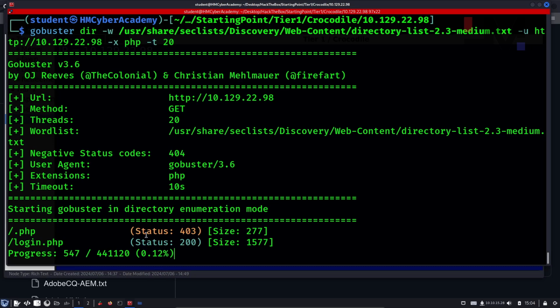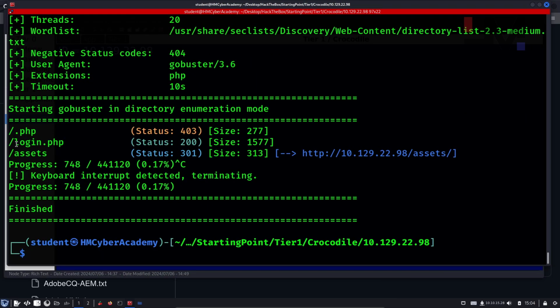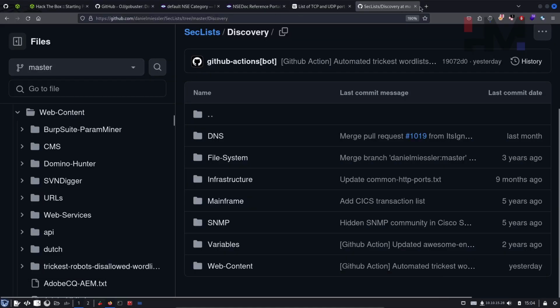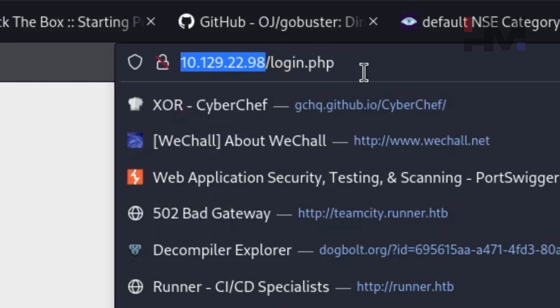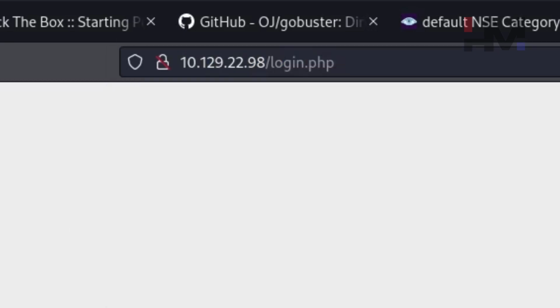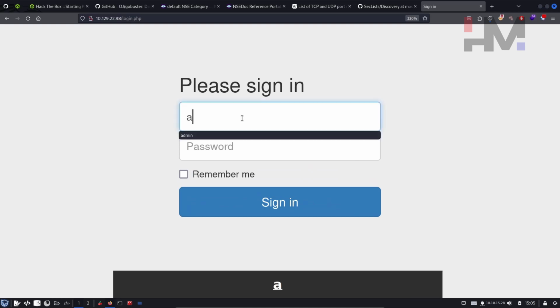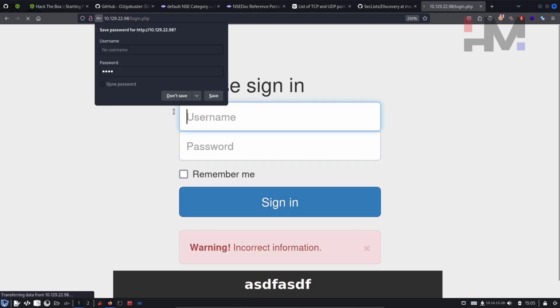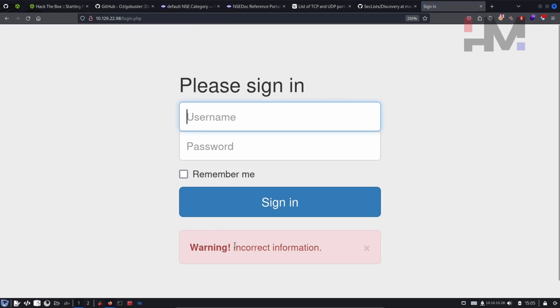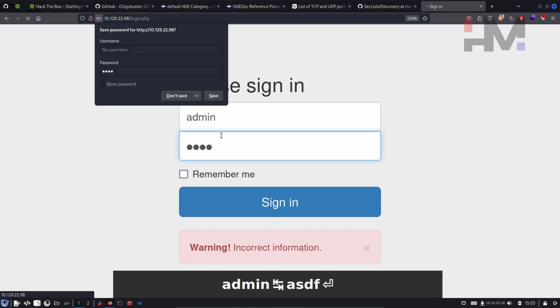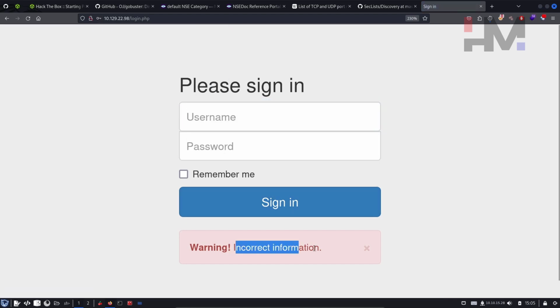So I'm closing this scan for now, taking this login.php, copying it, and going to the web browser. If you type the IP address along with this login.php, you get this login page. We don't know the username and password, so let's use a random username and password. It says incorrect information. It's not revealing any username or password. So let's try admin with some random password. It just gives the same thing.